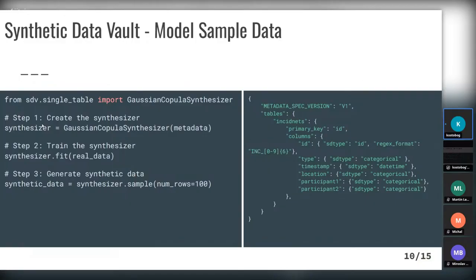So first of all, we need to initialize the synthesizer, which is basically a type of model that we want to fit, and we provide it with the metadata. The metadata is shown here on the right, what it could look like, for example, for some data set that has these fields: an ID, type of incident, timestamp, location, and the participants, 1 and 2. So we create the synthesizer, and then we fit it to the real data, and then generate 100 rows.